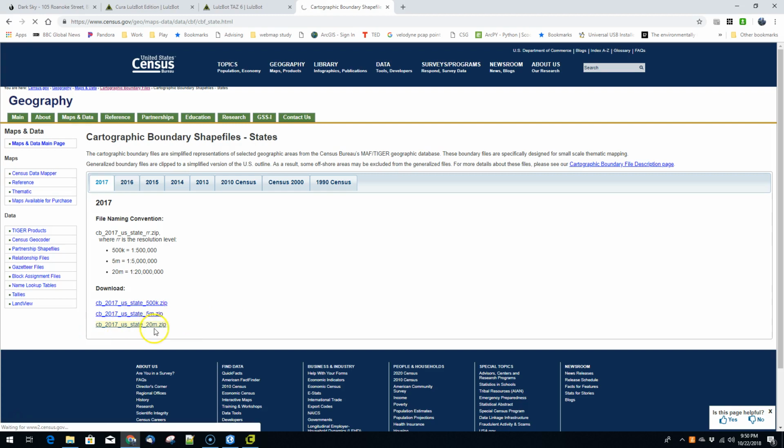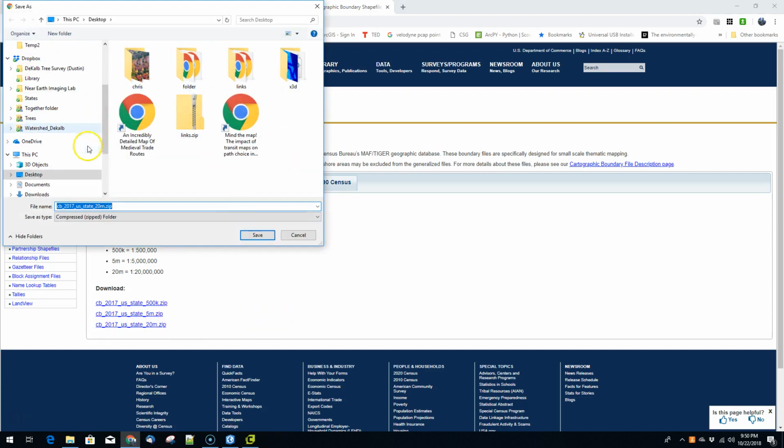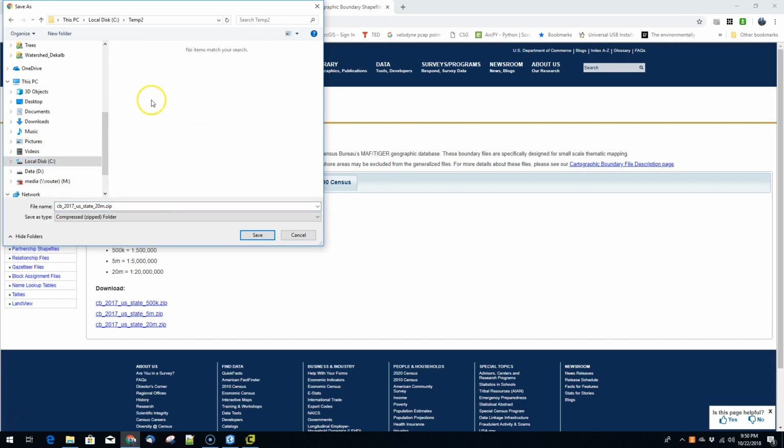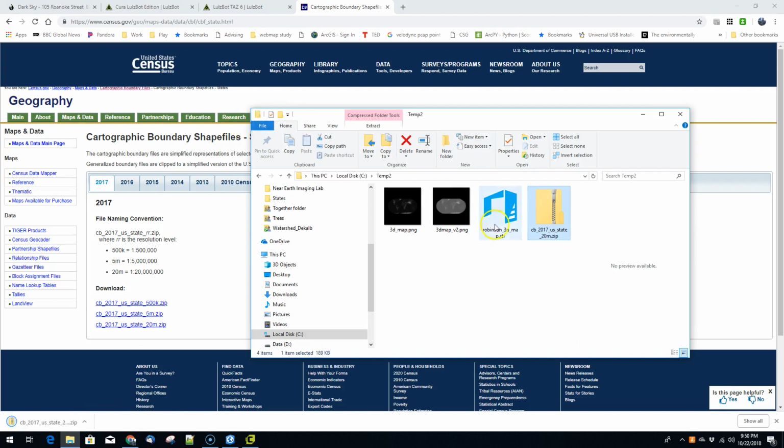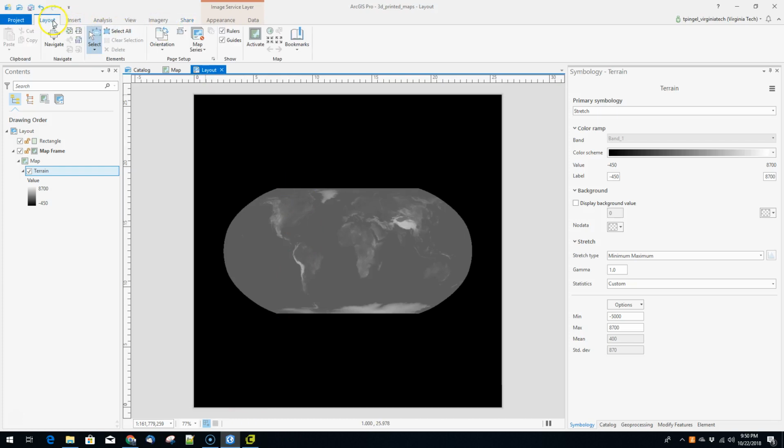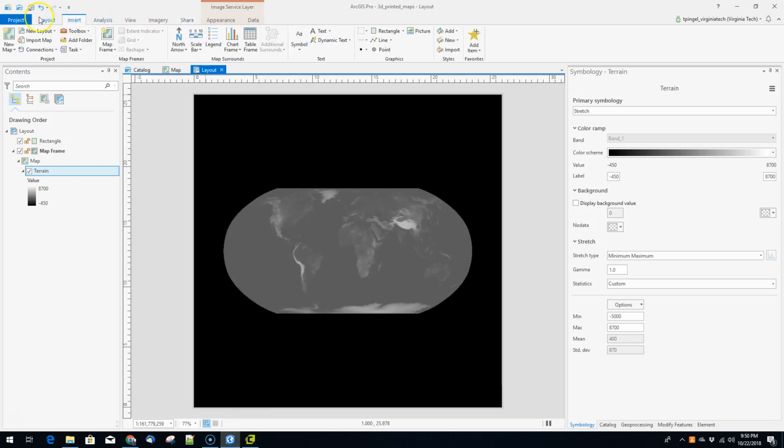I'm going to choose the 1 to 20 million stuff right now, and we're just going to save this into the same sort of project directory that we've been working in here for a second, and unzip that. Okay. So back in ArcGIS, we can go load our data back in.